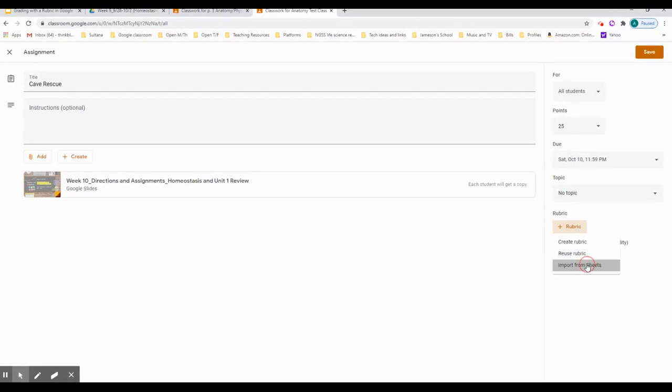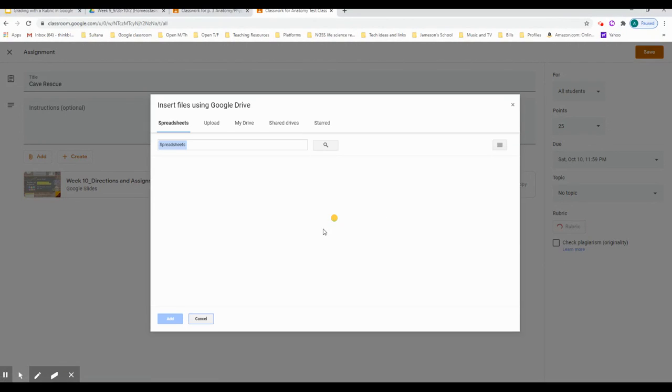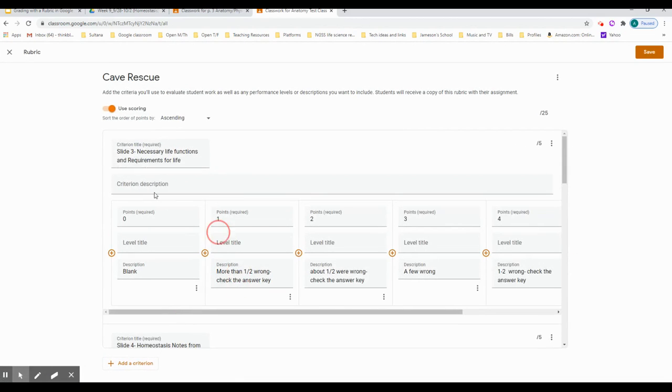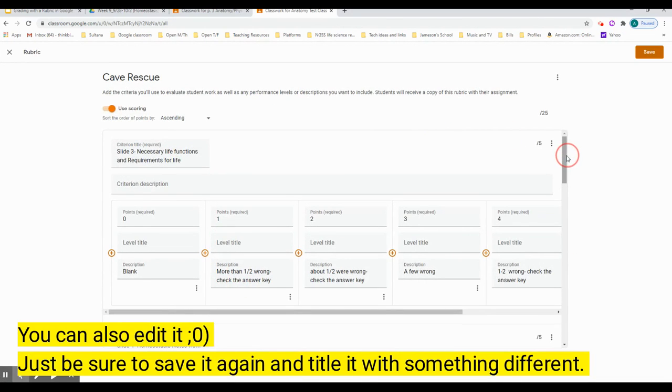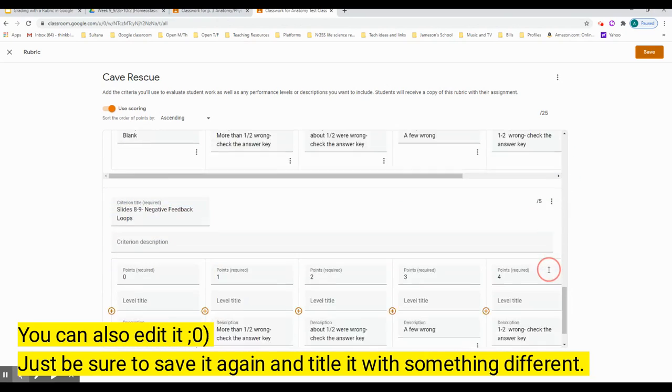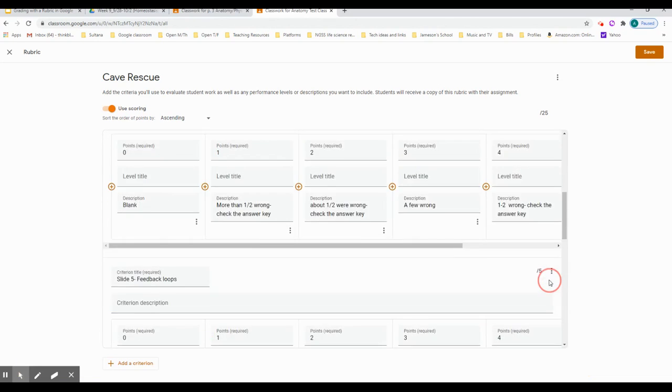Now, once you save that rubric to a sheet, wherever you want it, you could click on import from sheets. What that's going to do is it'll definitely bring up your spreadsheets. And if it was recent, you could search for it this way, or you could type it in. You're going to click add. And that rubric that you saved even last year is going to appear on here and be exactly what you wanted it to be.